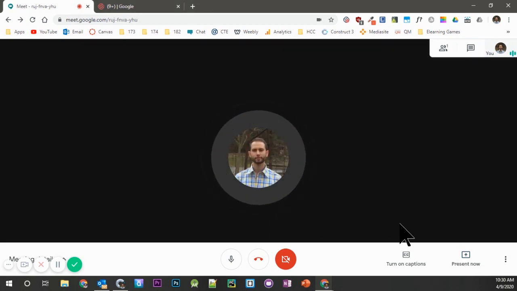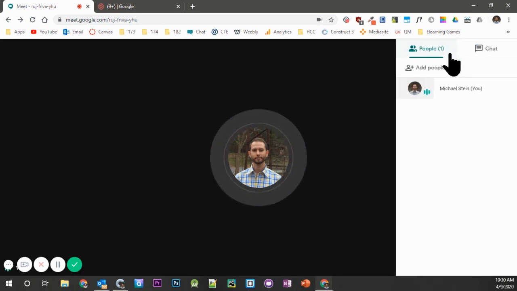At the top right of the screen, you can see your participants window. I am the only person in this meeting, so I can see that there is a 1 here, meaning that I am the only one here. This number will change depending on the number of people you have in your meeting. If you click on this, you'll be able to view all of the people in your meeting.